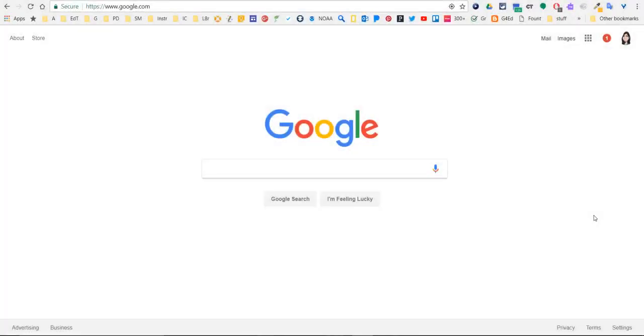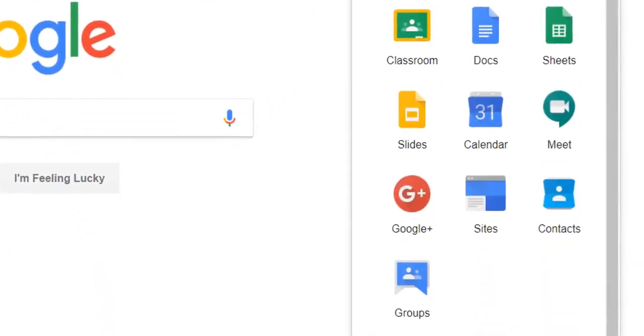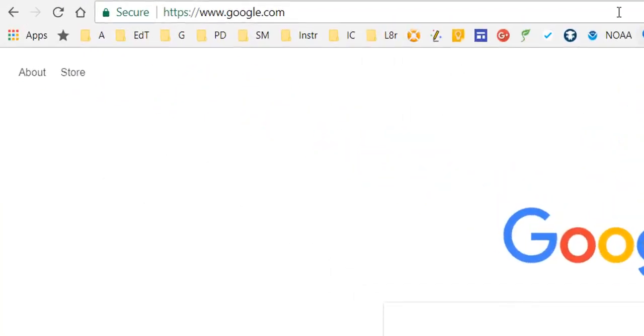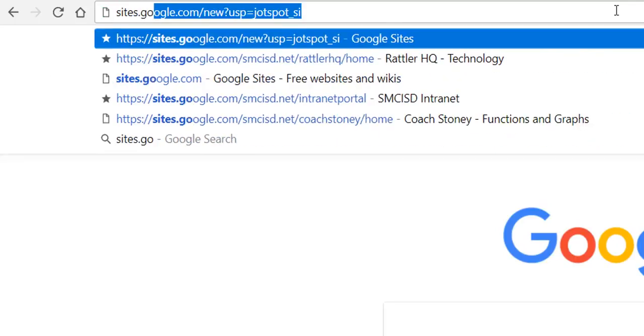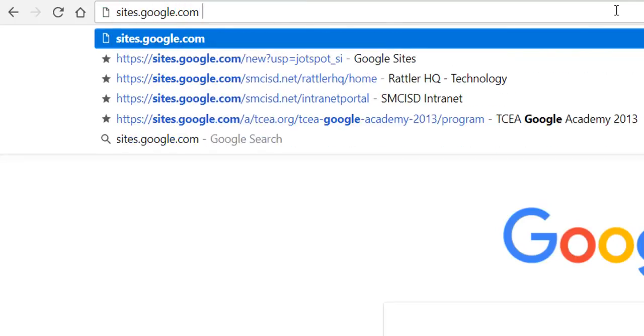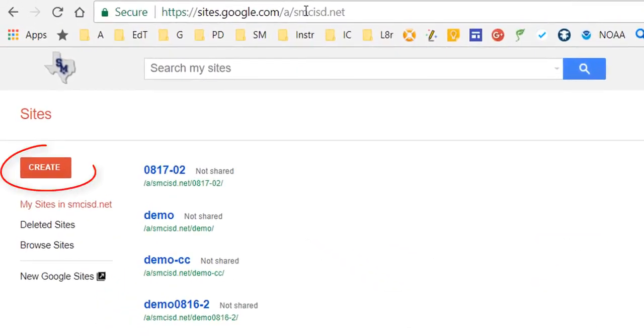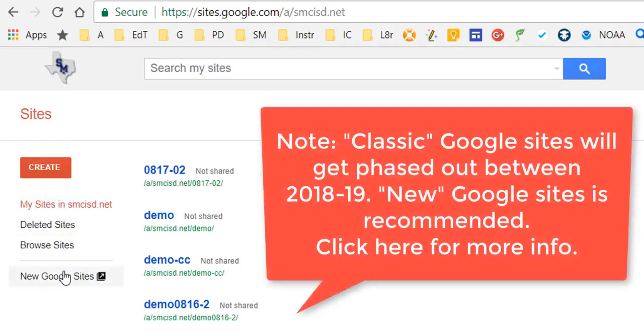The first thing you must do is go to sites.google.com. You might be able to find it in your grid launcher, but if it's not visible, then you can go to the address bar and type in sites.google.com. If you are taken to the classic Google Sites, you will see a screen similar to this with a red button in the left-hand corner that says Create. Also on the left-hand side, you'll notice that you have a link to go to the new Google Sites.